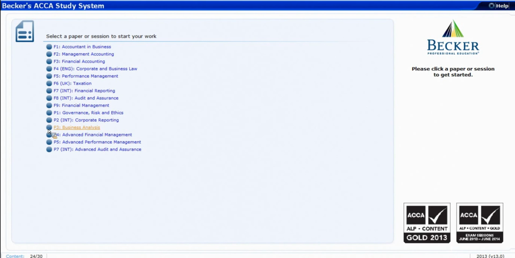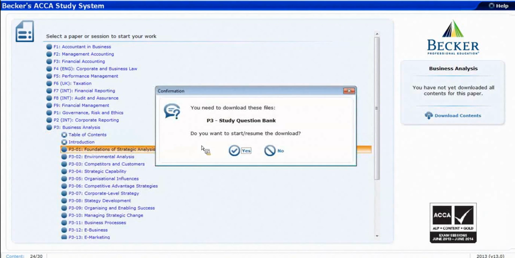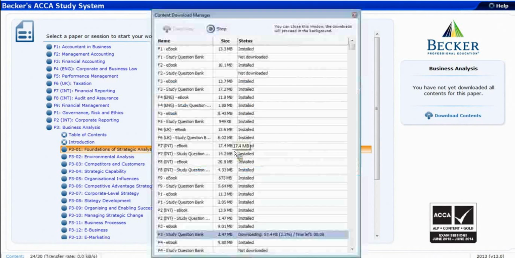So let's look at the home screen, which is your first view after downloading the software. The list of all ACCA examinations appears on the left, with a solid dot beside each indicating that you have been registered for specific papers and eBook content is available to download. When you click on a paper and a session number, a window opens to ask if you would like to download content. Clicking on Yes opens the download window and content installs in the background. There's no requirement for you to keep the window open while downloading.